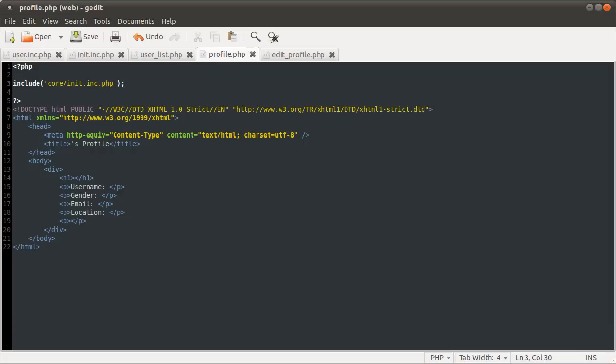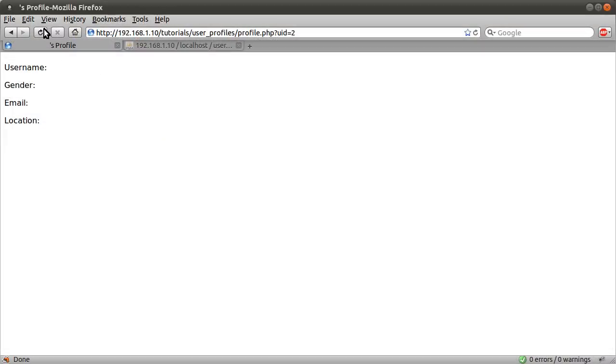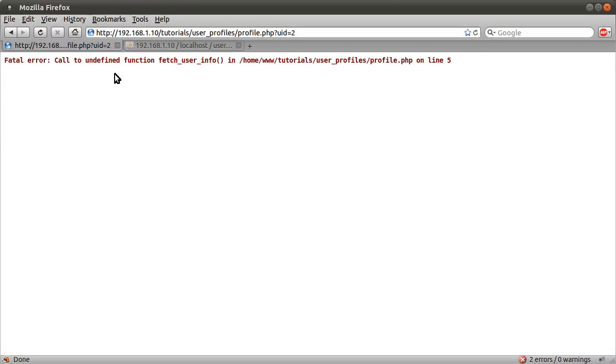But what we need to do is we're going to be using a function to get the information from the database. So we're going to define a new variable as user info, and that's going to be equal to fetch user info, and that's the function we'll define in a moment. And we're going to have it take one parameter, which is going to be the GET variable, GET UID. Obviously at the moment, if we reload this now, we'll just get an error. So if I just reload this, we get call to undefined function. So that's what we need to do next, actually go and define this function.